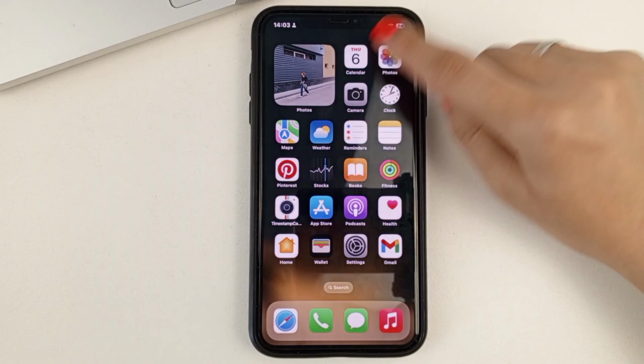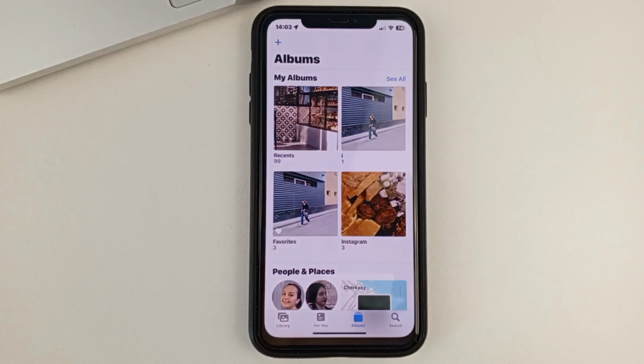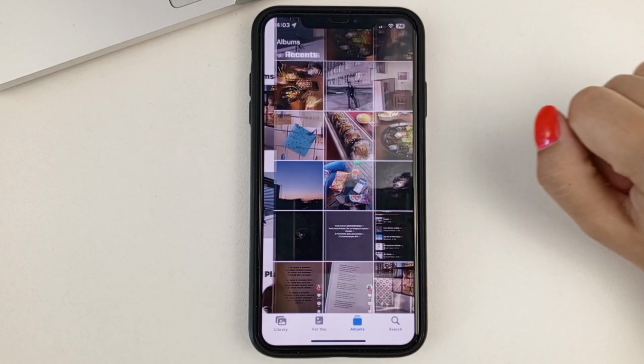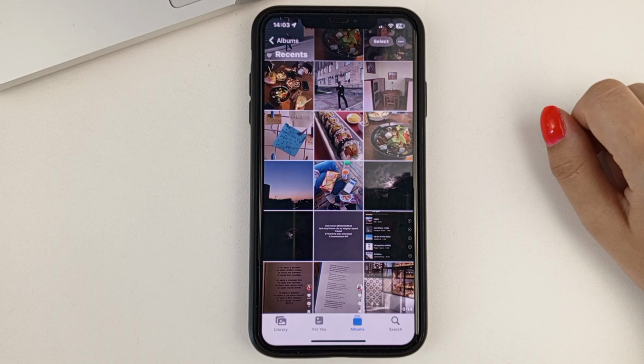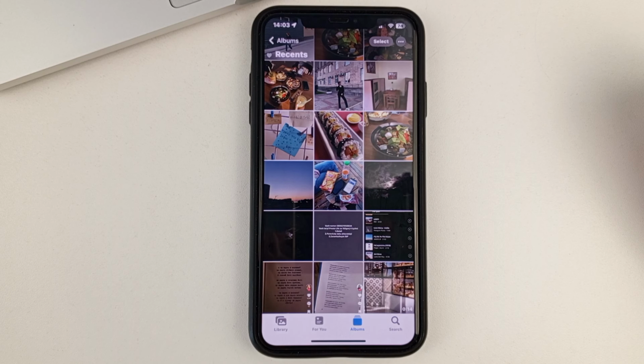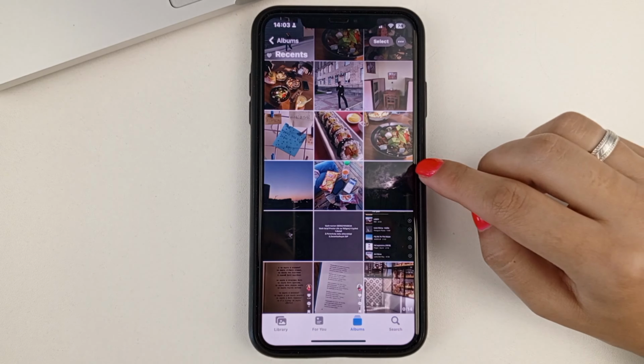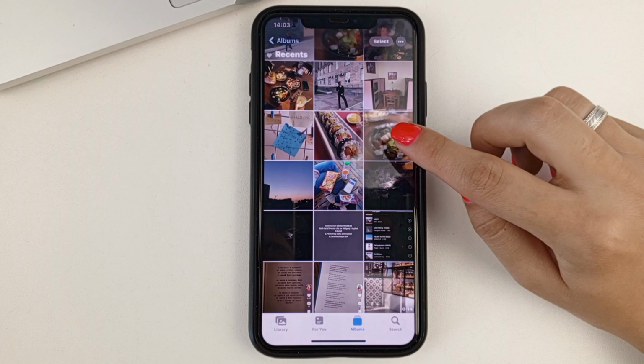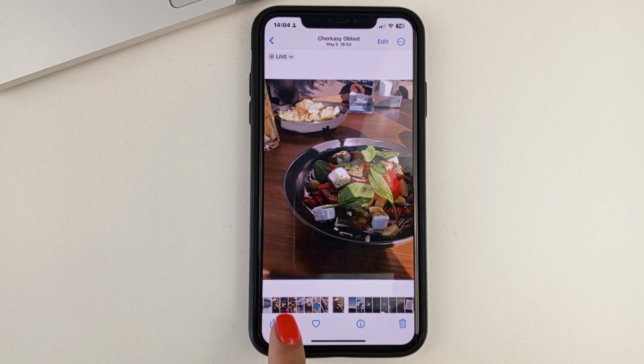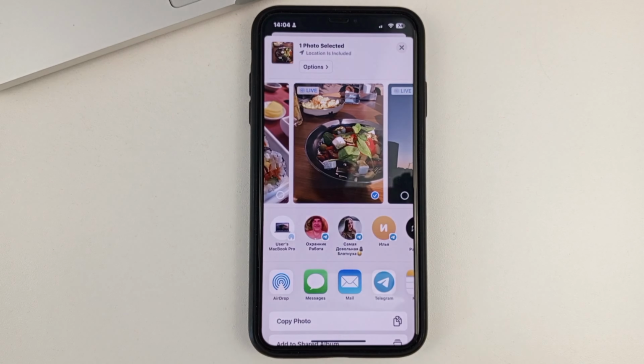And you'll need to first open the gallery on your iPhone and then go to Photos. And now select the photo that you would like to save to your files. You'll be able to do this in two ways. You can simply tap on the photo. And in the bottom left-hand corner, click on Share.